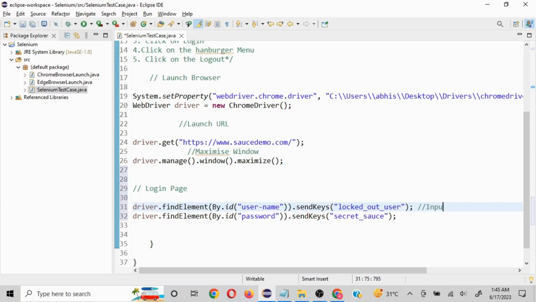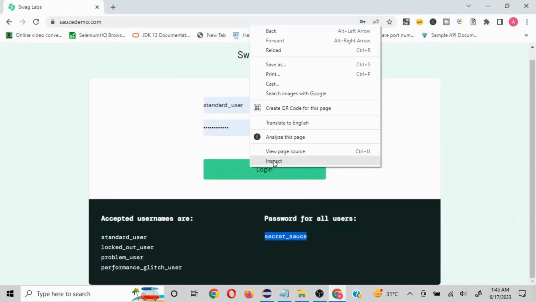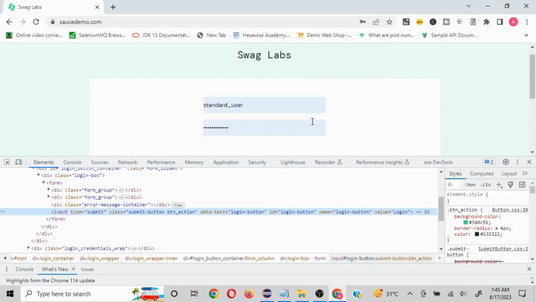I have input username. Okay, so just to explain, if someone new is coming with this code, and then input password. Okay, now what we want to do is click on the login button. So we'll inspect and try to find the unique element for the login button.